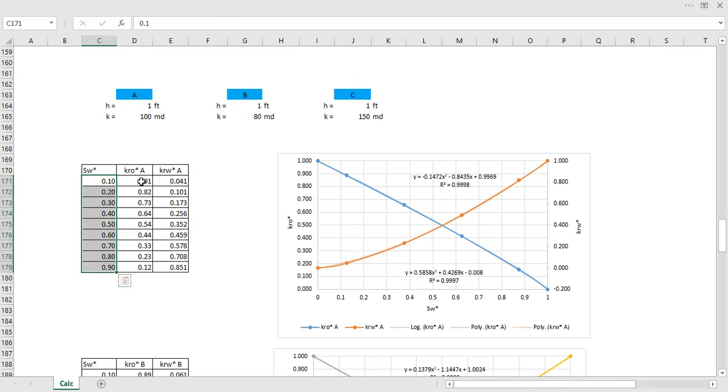Okay, and I can use the correlation there: minus 0.1472 multiplied by normalized water saturation. It's order of 2, okay, second order, and then minus 0.8435 multiplied by normalized water saturation plus 0.9969, and then you get that. So you get this data for the normalized relative permeability of oil and normalized relative permeability of water at each normalized water saturation. And this is for core A.